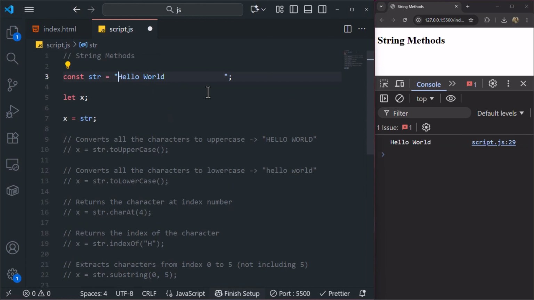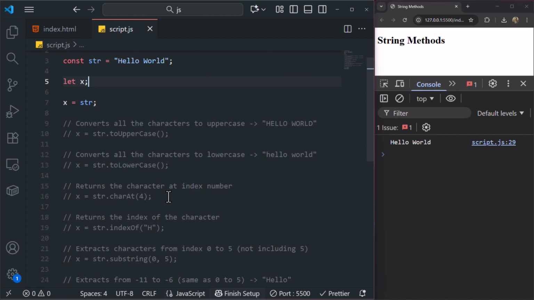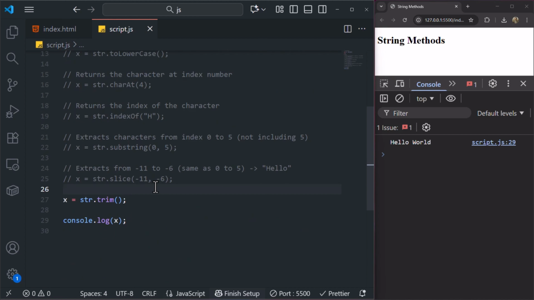All right. Now let me erase these spaces, and let's say that trim removes white space from both ends of string. That's it.